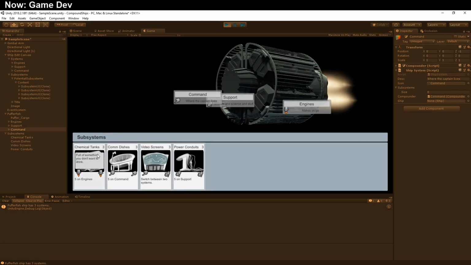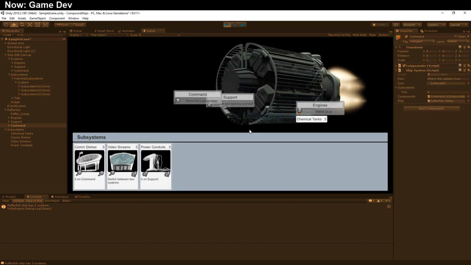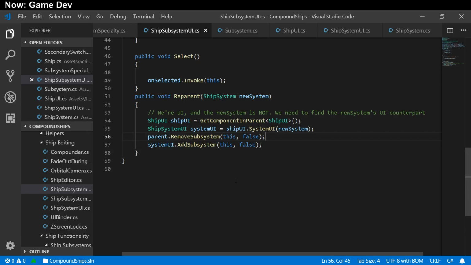All right, so let's give it a shot. We're going to add the chemical tanks to the command and then tell the command to activate. And you can see how it moved them back to the engines. Perfect. So, of course, now if we tell the engines to activate, they're not going to do anything because we haven't implemented any sort of activity for the chemical tanks to actually perform. One of the things we're going to want to do is make it so that the subsystems understand whether they have something they are able to activate.